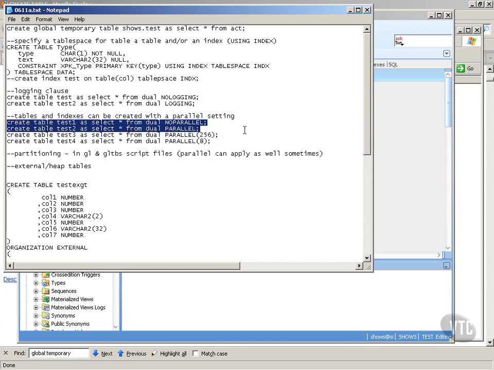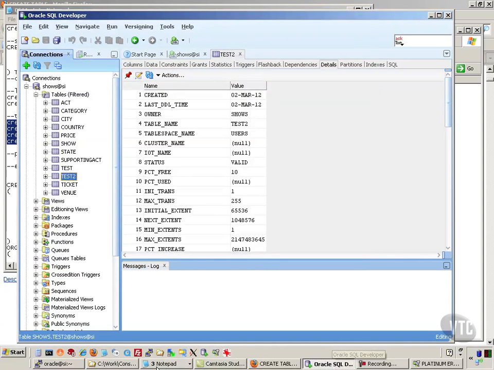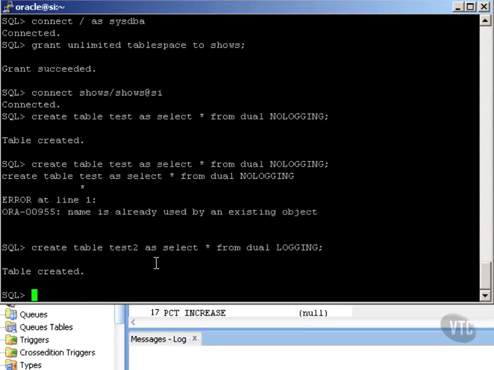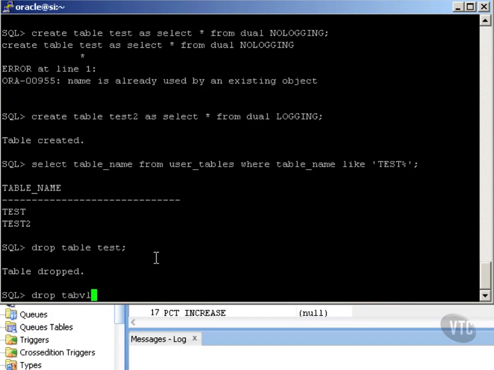And I can show you the creation of these tables if I don't have anything else in there at the moment. I think I might have. If I go into here, I've got a table called test2, so it appears. Or I could go to here and say select table_name from user_tables where table_name like... I'm just looking for the tables that are called test so I don't get errors, because I'm trying to, okay, drop table test1, drop table test2.